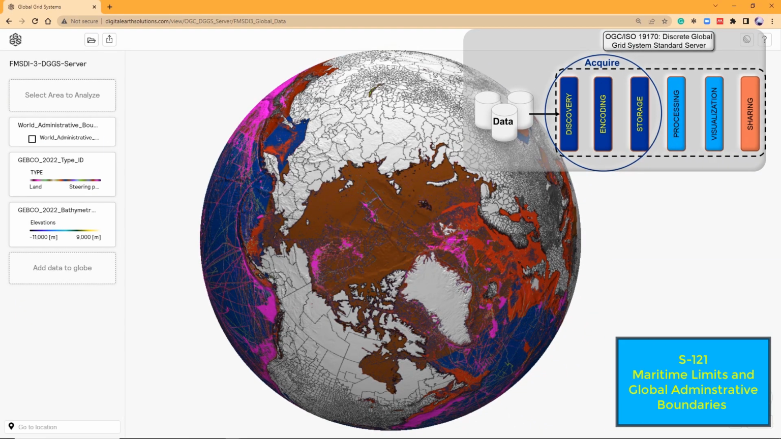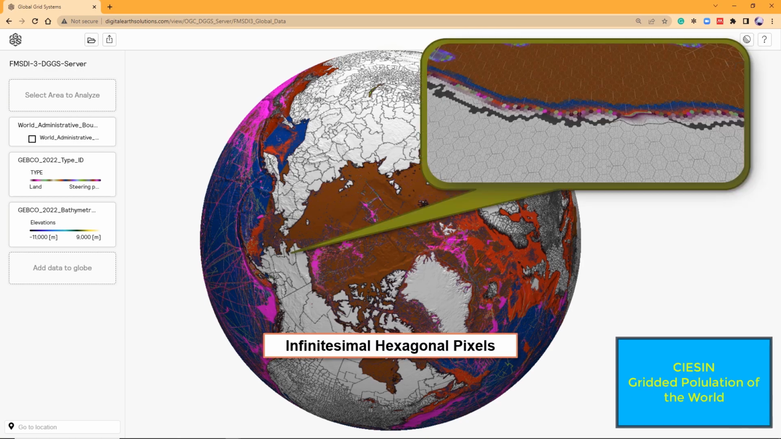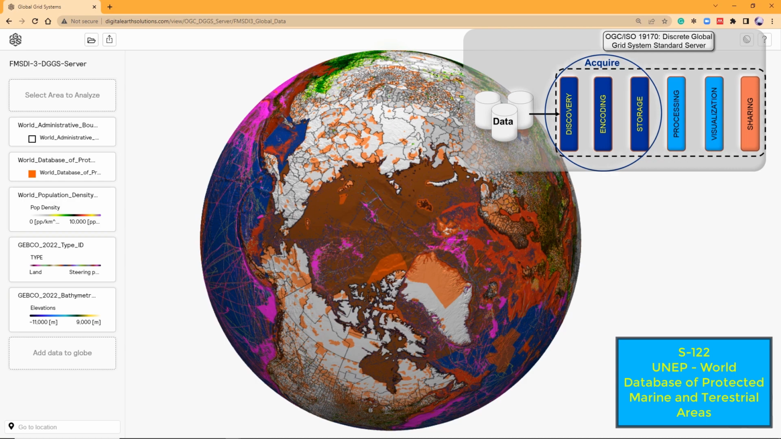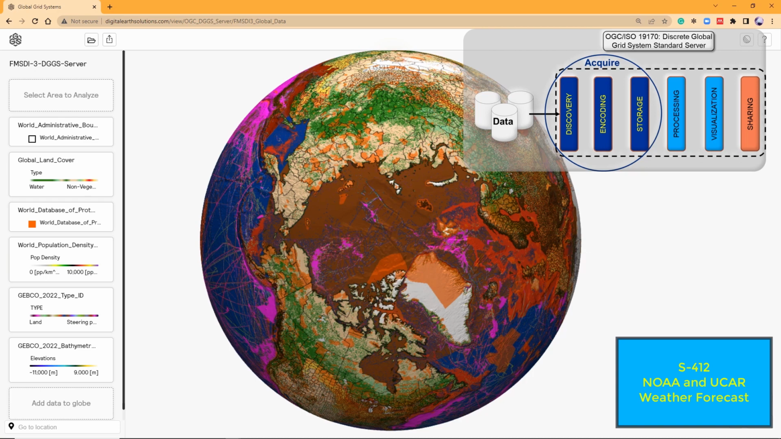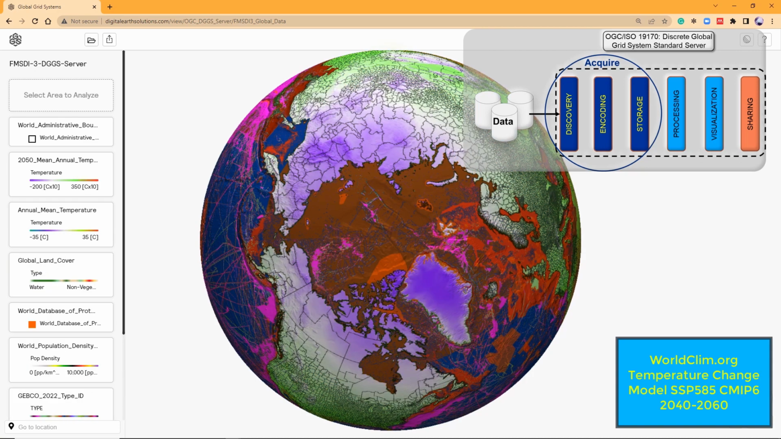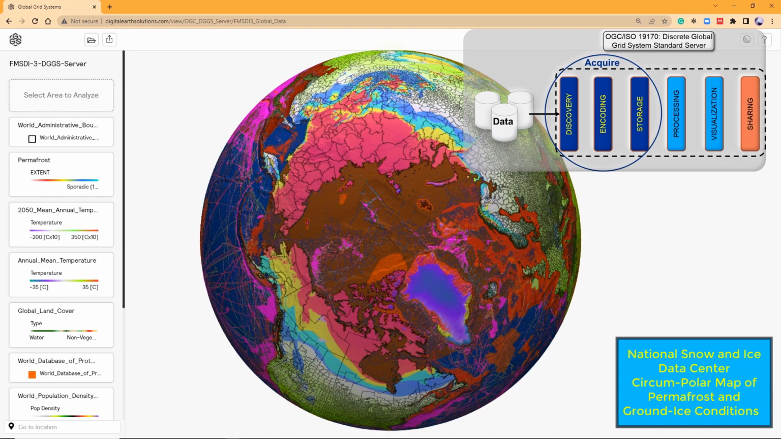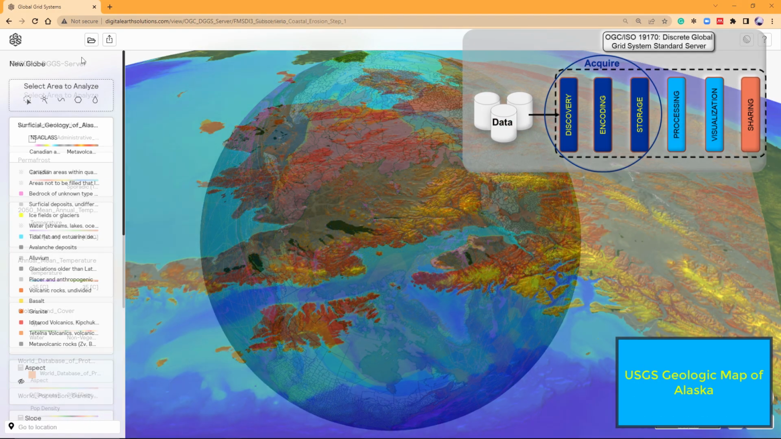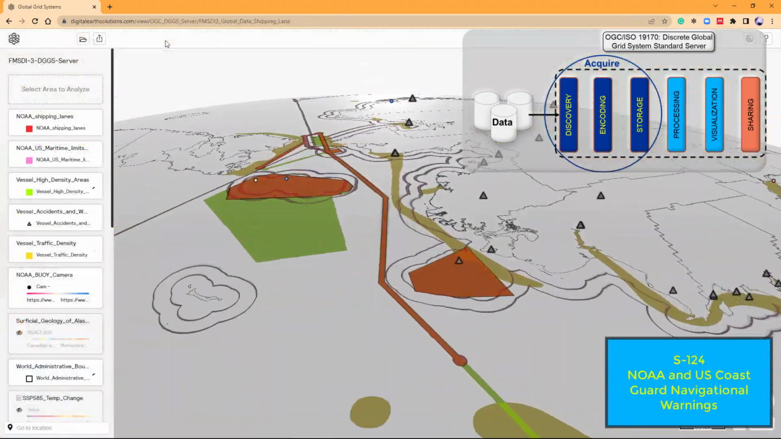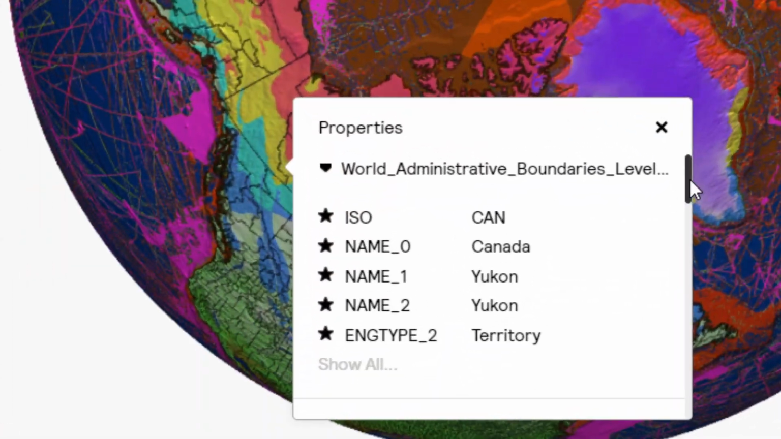S102, GEBCO bathymetry. S121, maritime limits and global administrative boundaries. Center for International Earth Science Information Network's grid population of the world. S122, World Database of Protected Marine and Terrestrial Areas. Global Land Institute's global land cover. S412, Weather and Sea Ice Conditions. Mean Annual Temperature and CMIP6 Change Model. National Snow and Ice Data Center's Map of Permafrost. USGS's Geologic Map of Alaska. And S124 NOAA and U.S. Coast Guard's AIS traffic and navigational warnings.